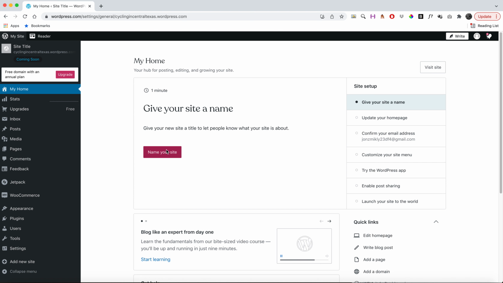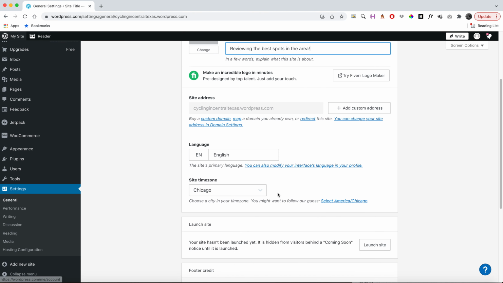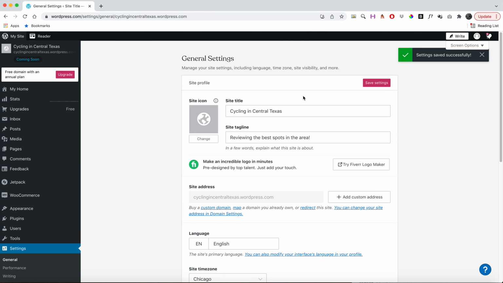So I'm going to go ahead and name it. I know I started saying this was a cycling site in Central Texas and then I chose a food theme, but I'll go ahead and call it Cycling in Central Texas. Give it a nice name, and then a tagline if you want to: reviewing the best spots in the area. And then down here, the time zone should be Chicago. And at the end of this, I'm going to go ahead and save it. That way I have it saved.